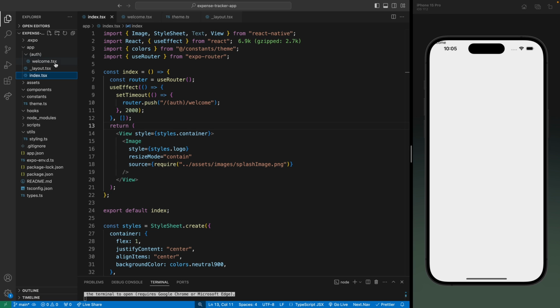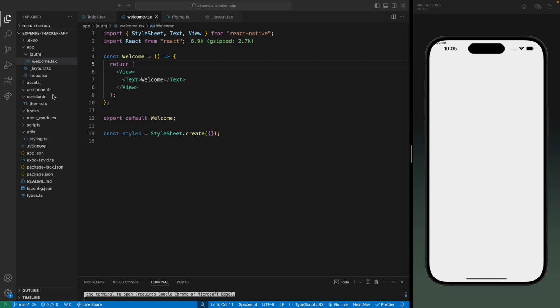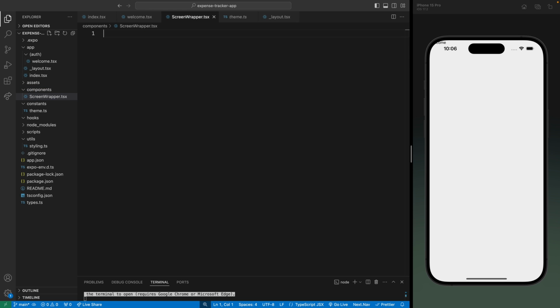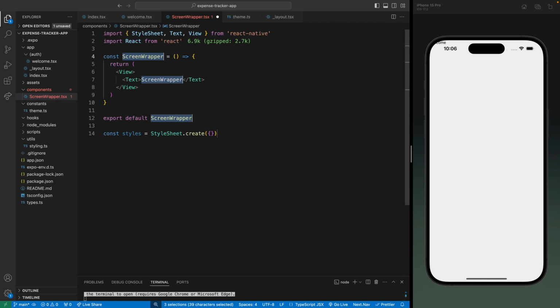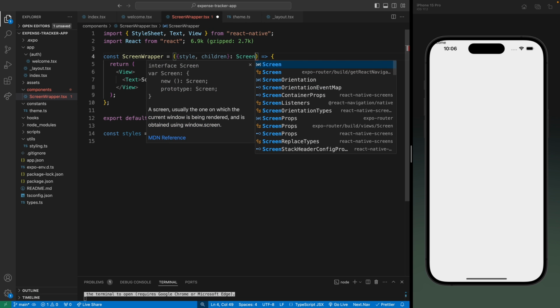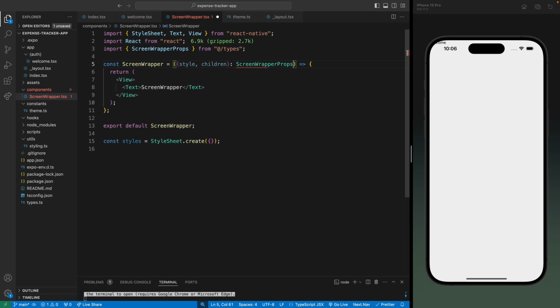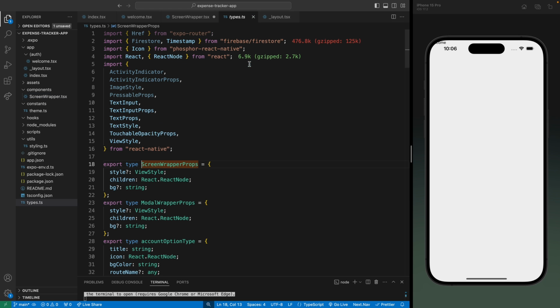So now we need to create some kind of screen wrapper to wrap around all the screens, because on iOS we have this notch and on Android we don't. So we need to make it so that our content does not conflict with the notch area. So this is the screen wrapper component. This will receive some properties as style and children, and this will have the prop type as ScreenWrapperProps from the types file. And if I go in there, we see we have the style, the children properties.